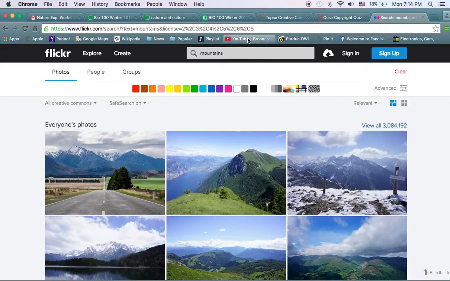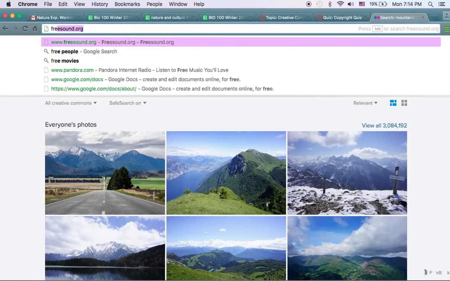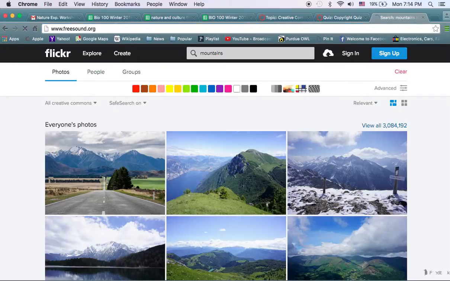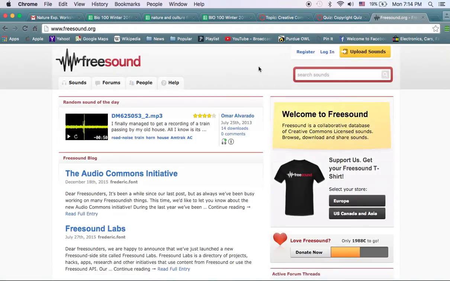Another website that I could use that's Creative Commons licensed that would have sound effects is freesound.org. And after going to freesound.org, I'm just going to type in, for example, animals.